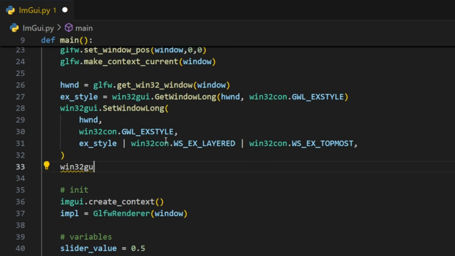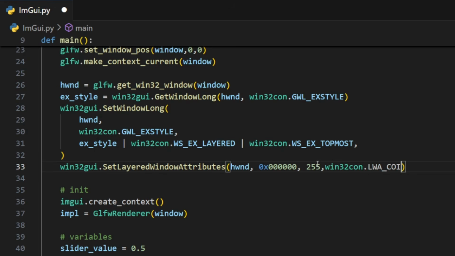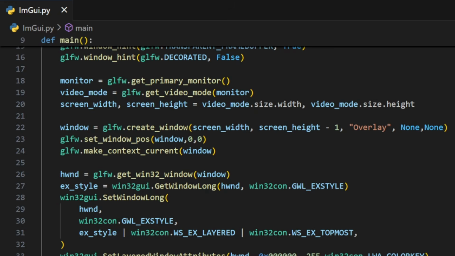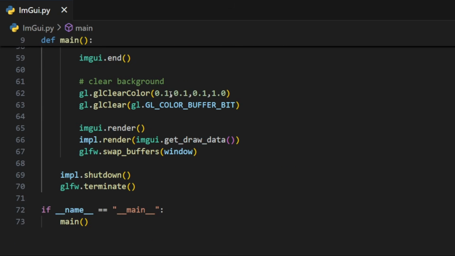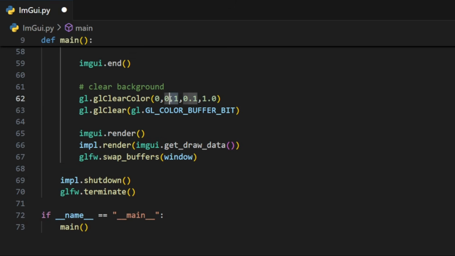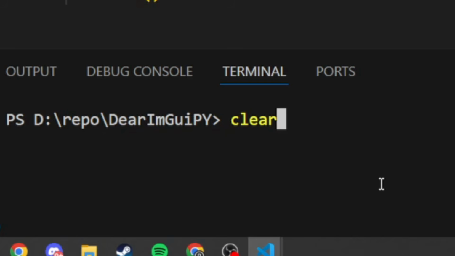We will set the layered window attributes to 0x000 and so on, 255, Win32 con with the LWA color key. Now, if you want to change these options, you can do that at your will. Before we can test the transparent background, we will need to go to the GL clear color in our clear background section, set them to zeros, and then run it.